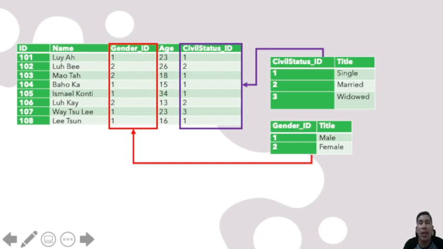The same with the civil status, because again this will be repeated, and the instances could be single, married, single, single, married. Why not put that in a separate table, so that at least there's only one instance relating to it.